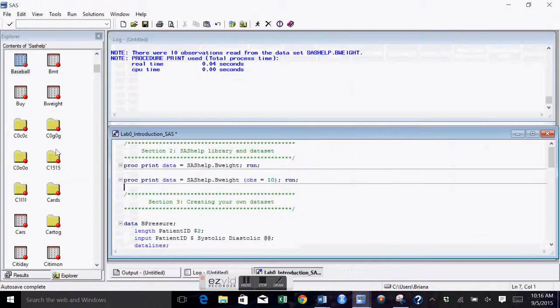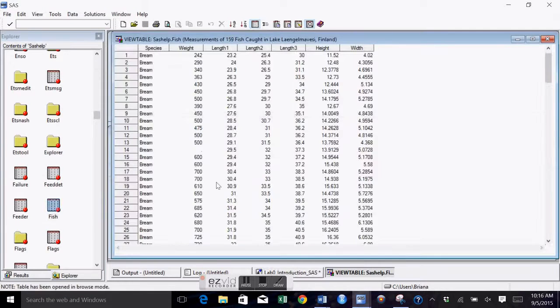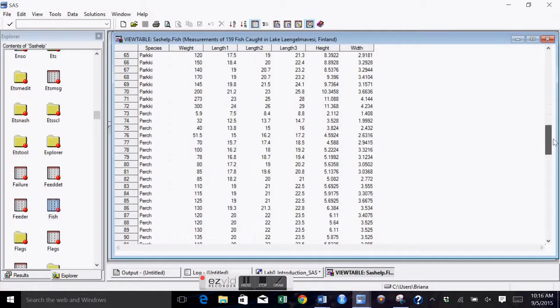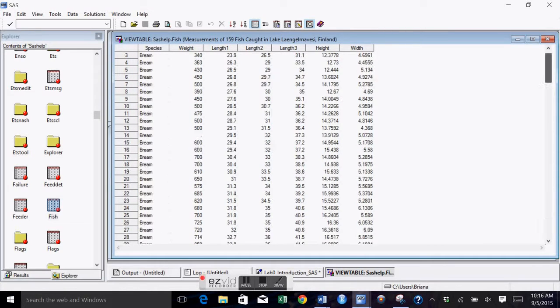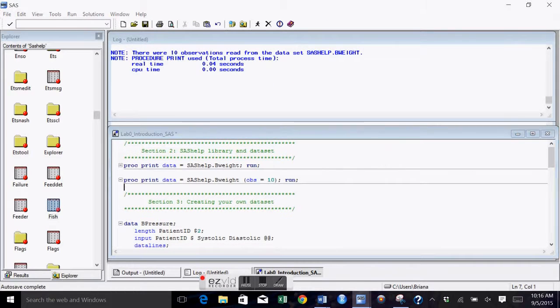And similarly, we can scroll around through here and maybe open this fish data set, and we see we have species and their weight, and then these different lengths, heights, and widths of the fish. So there's some other kinds there. So that is what you need to do for section 2 of your lab. And now we're going to go on to creating our own data set.